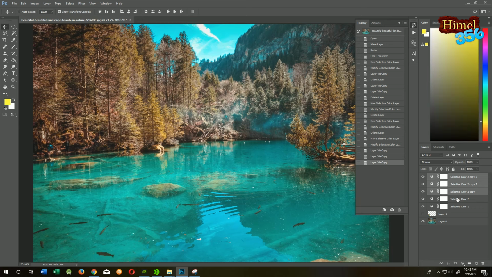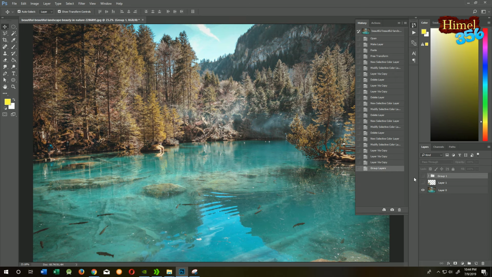Let's group all of the layers. So this is our original image, and this is what we get after applying the enhancement or color boost using Selective Color.